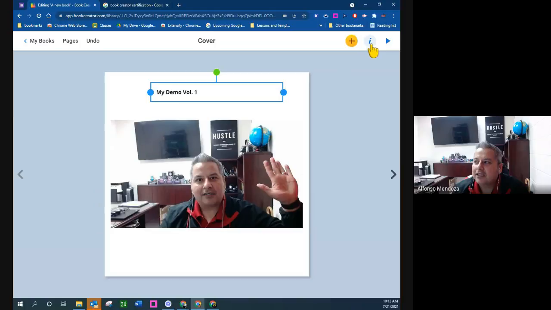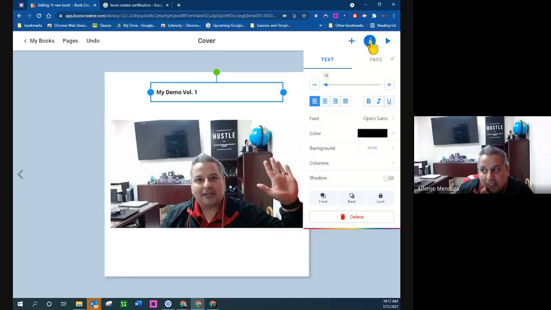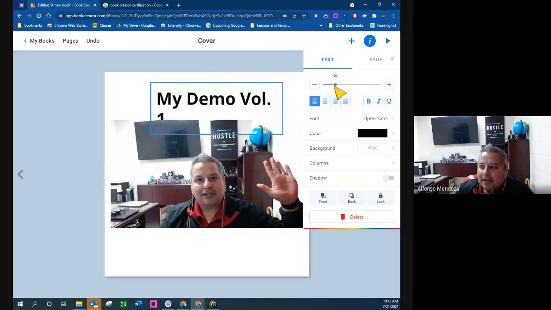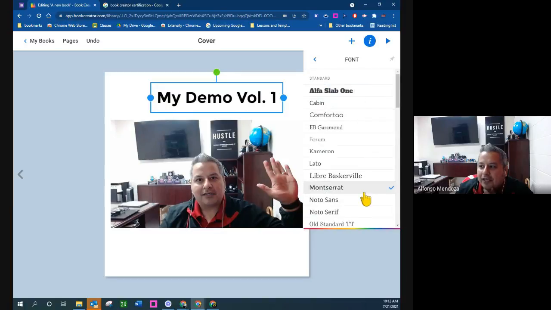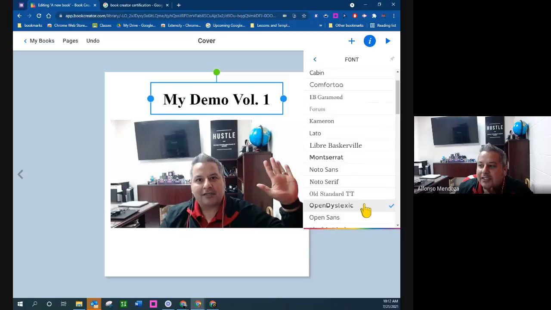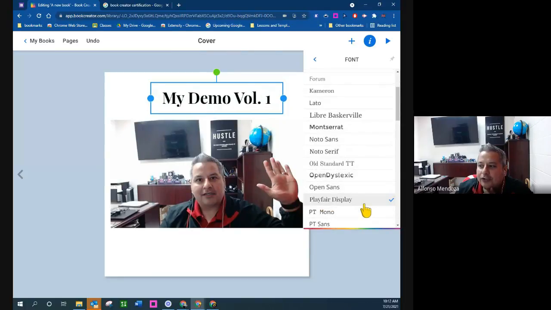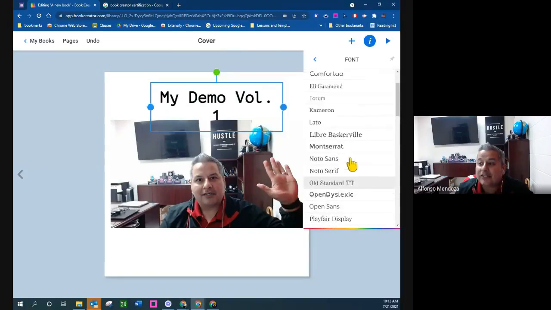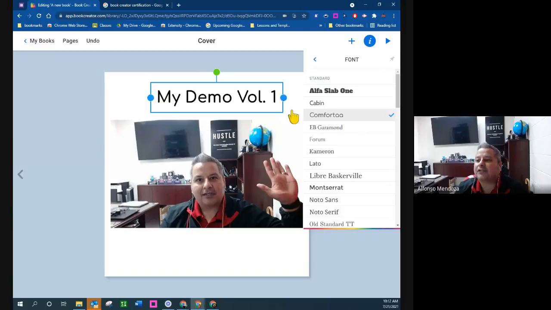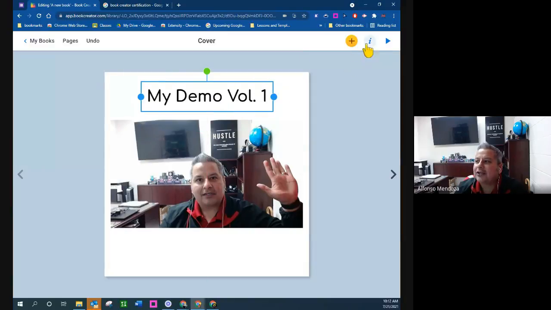And if we want to change fonts, notice this little eye right here. This is our inspector tool. If I click on the inspector tool, I can go ahead and make my font bigger. I can center my font. I can change my font. So look at the beautiful tools that it has here for your students to be able to customize, or you yourself to be able to customize your cover.